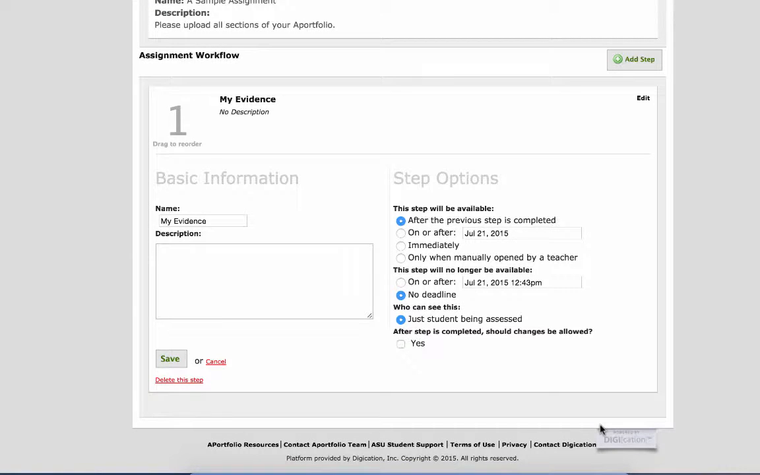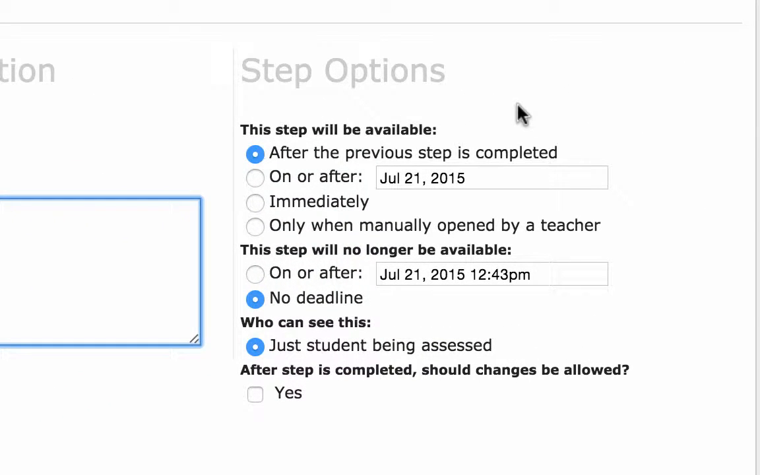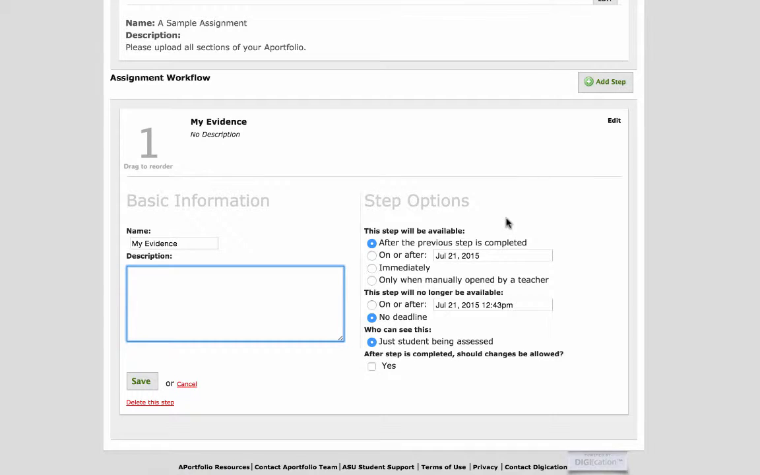If you would like, you can rename the step here. You can also add a description in the description box here. Under Step Options, you can designate when the assignment becomes available, the assignment deadline, who can see the step, and if changes to the submission can be made by the student. When you have finished making changes, click Save.